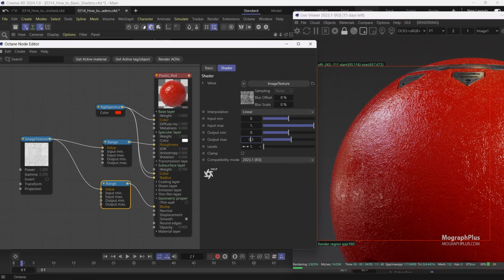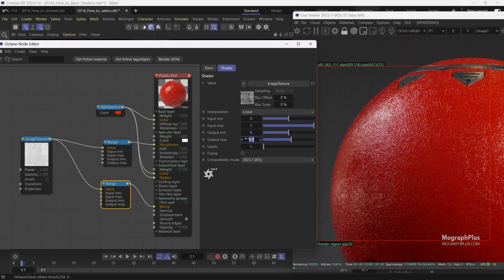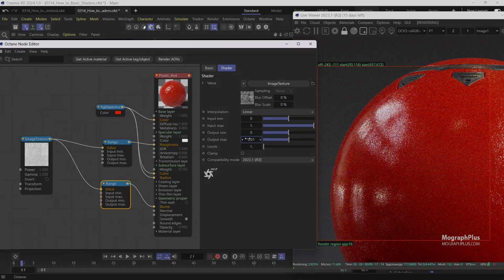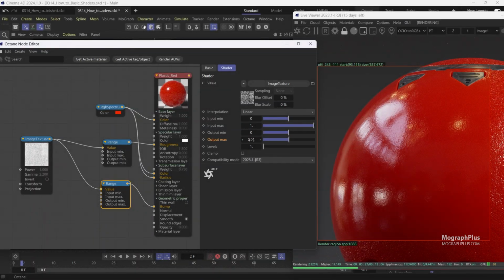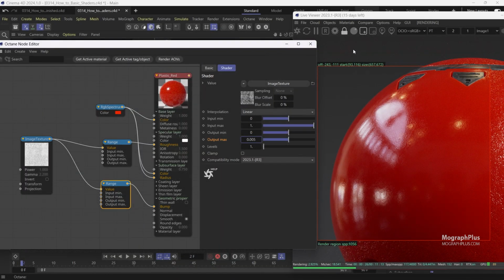Now let's lower the output max to 0.5. Still too much. 0.1. Still too much. 0.01. I think it's still a bit too much for a smooth surface like plastic. Let's go to 0.005. Okay, that's what I want. Very subtle, but does the job. We don't want to exaggerate anything. Subtle and little is always better. So that's the high frequency detail.